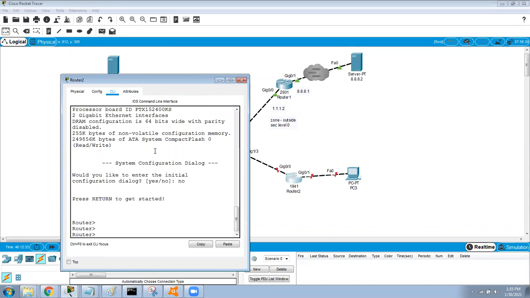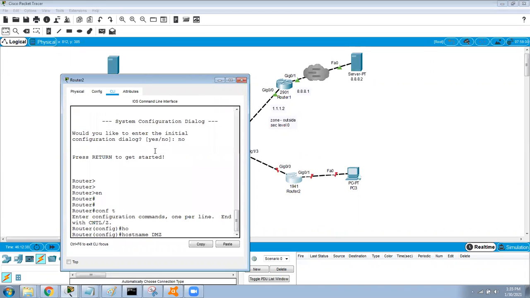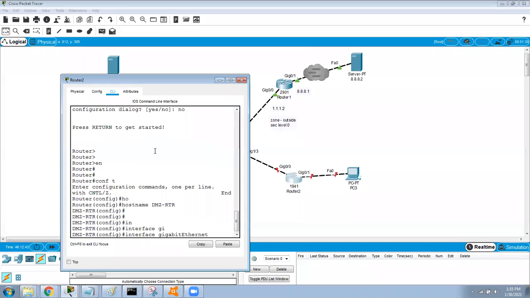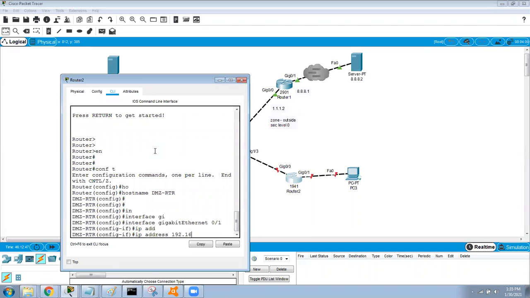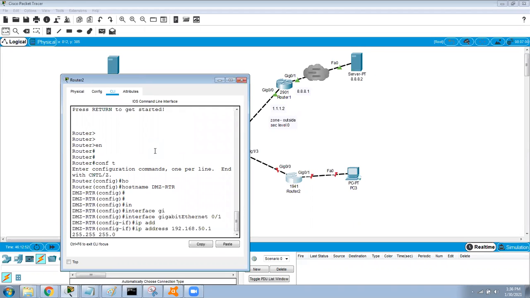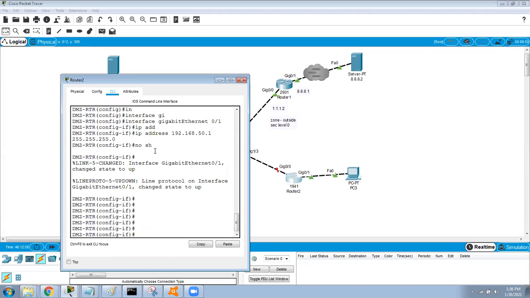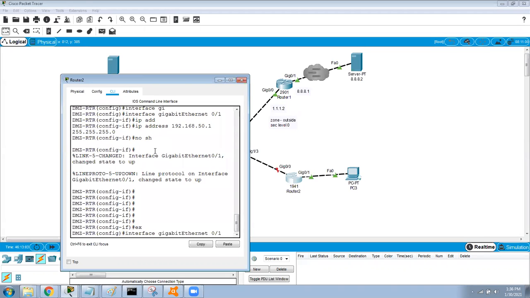I will use config terminal, hostname DMZ-RTR router. So interface GigabitEthernet 0/1, IP address will be 192.168.50.1 255.255.255.0. No shutdown. Can you see it is no shutdown? And on the other side, I'm going to use 0/0.